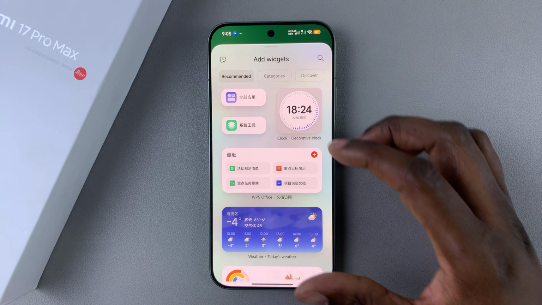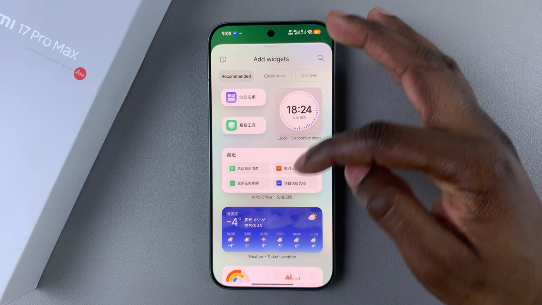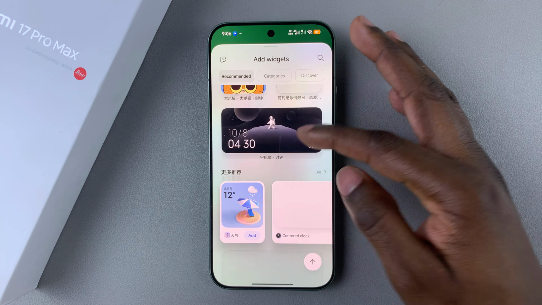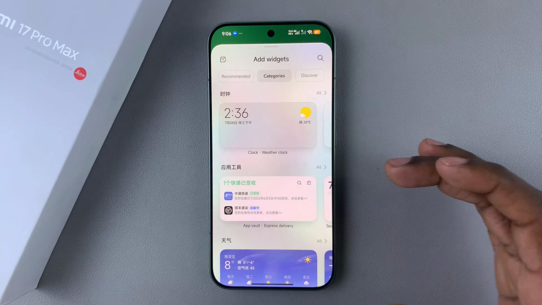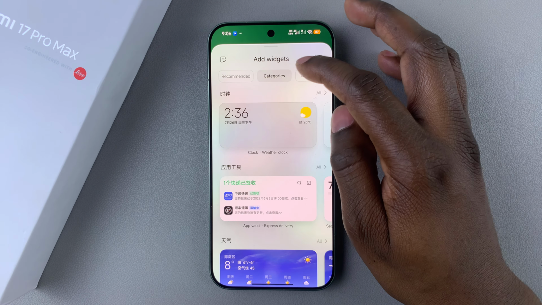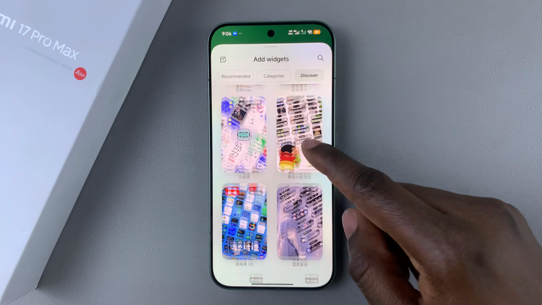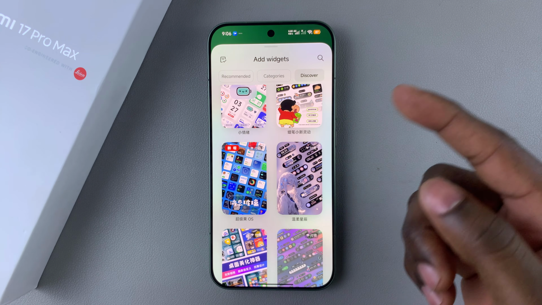Now from here you can choose a couple of widgets. You can choose the recommended widgets, which you can scroll through and find the one that you'd like. You can also select the categories and see all the categories of widgets that are currently available, or you can simply tap on discover and find other widgets that are currently available.